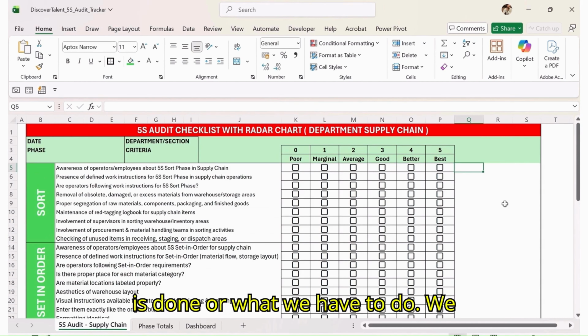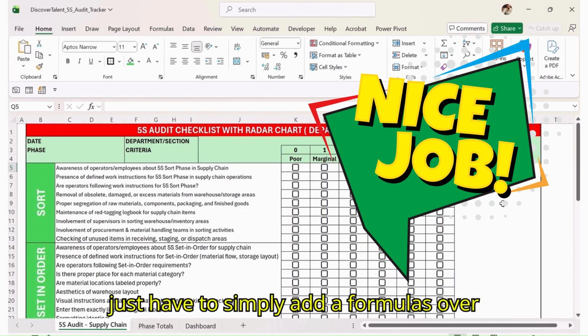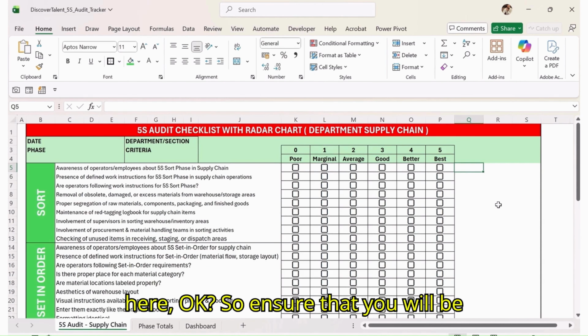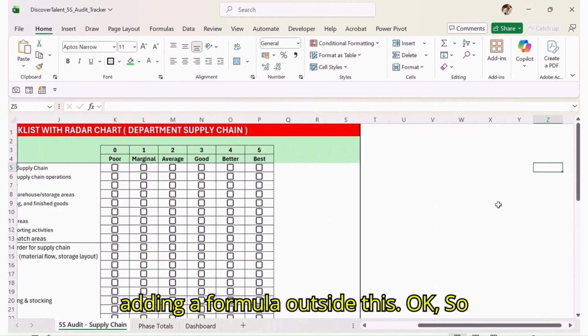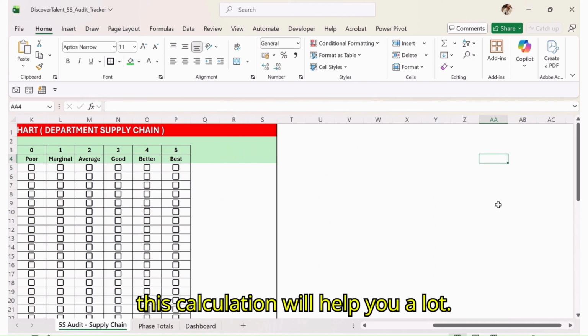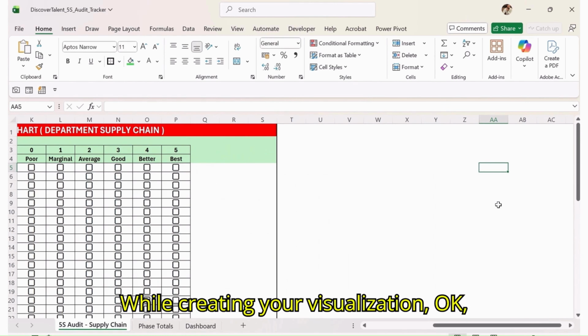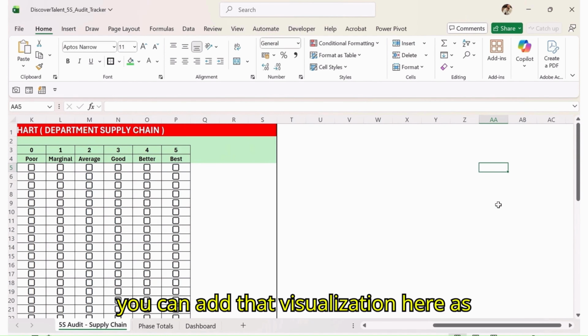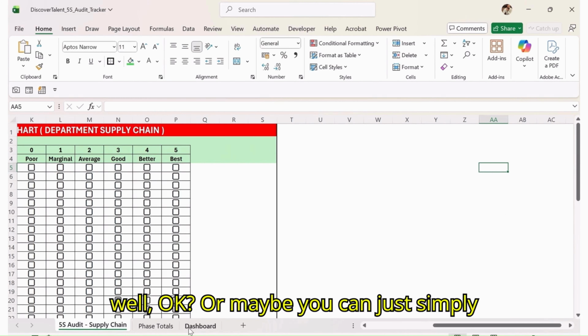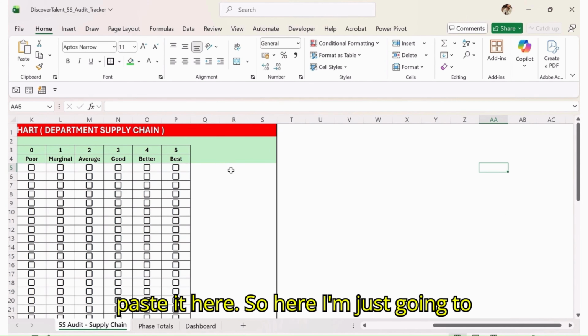Once it is done, we just have to simply add a formula over here. Ensure that you add the formula outside this. This calculation will help you a lot while creating your visualization. You can add that visualization here as well, or maybe just simply paste it here.